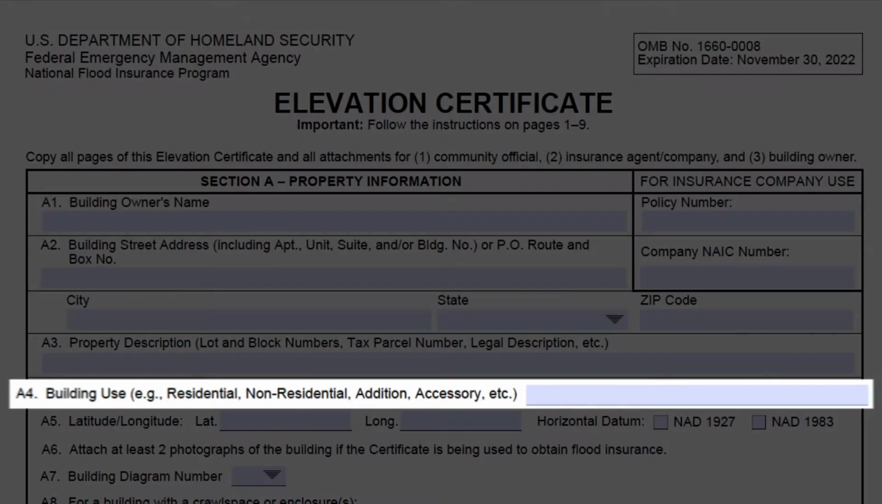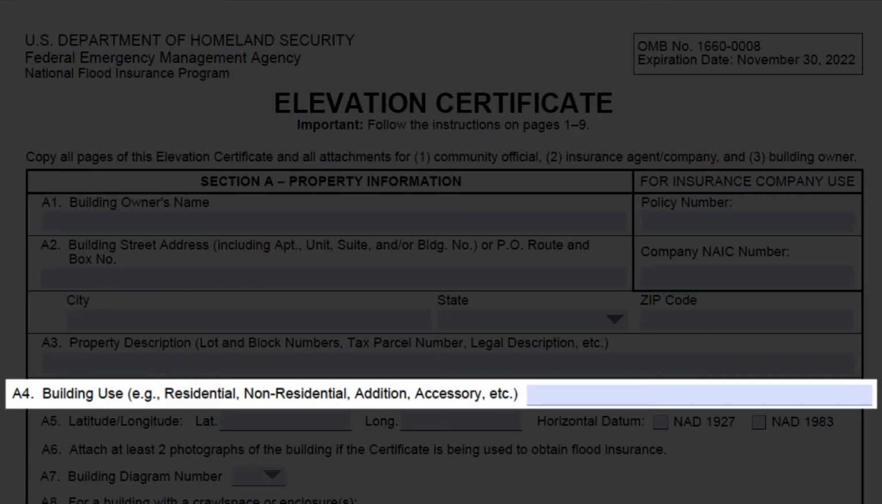A4 must be filled out. The three terms that are key are residential, non-residential, and accessory, since that's how the NFIP categorizes most buildings for both compliance and insurance purposes.